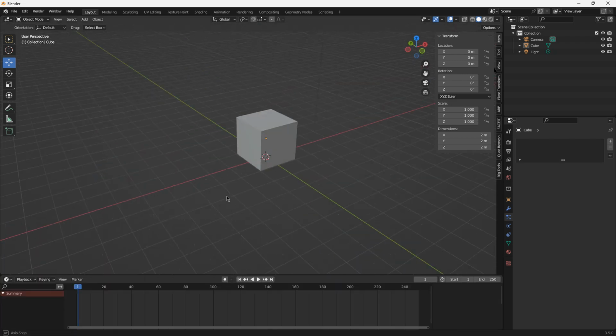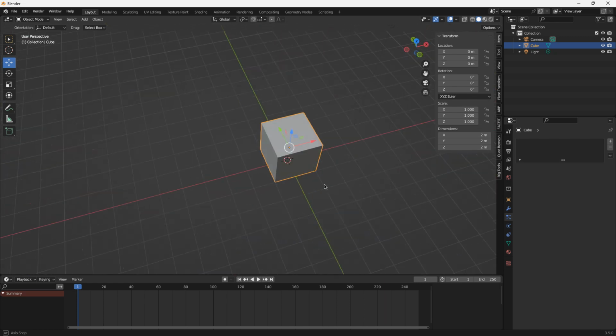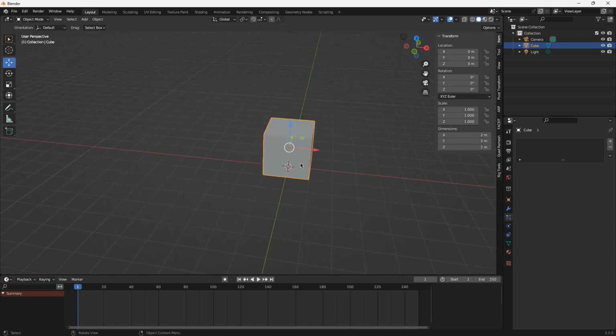Okay, hopefully that's given you a good roundup of how to navigate your way around and understand the interface a little bit.